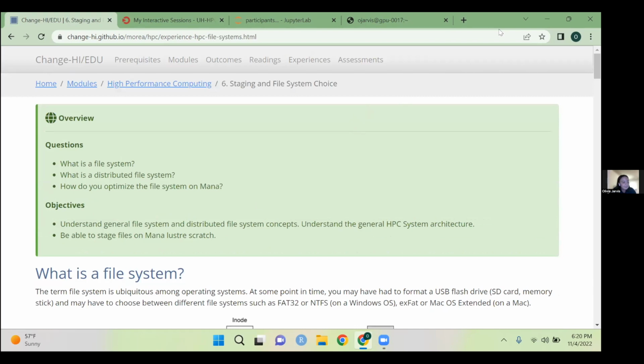The last module for today, we're looking at file systems on Mana. We're going to answer what a file system is, what a distributed file system is, and how you optimize the file system on Mana. And there's a little exercise at the end, building off the tutorial we just did using file systems.